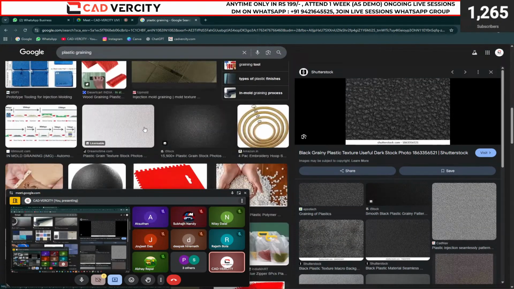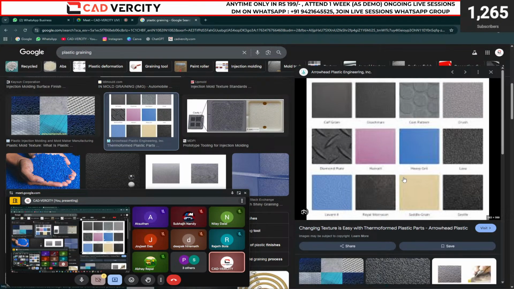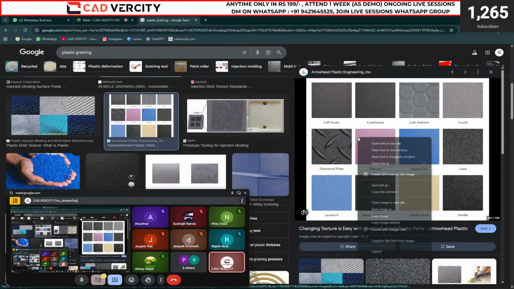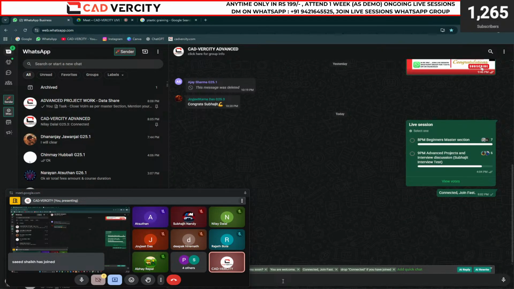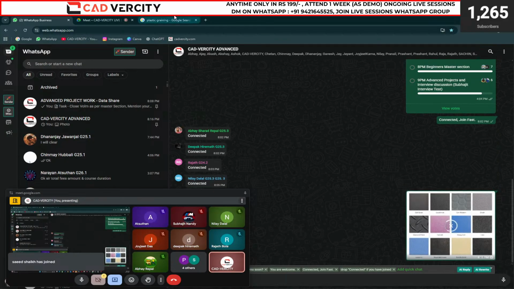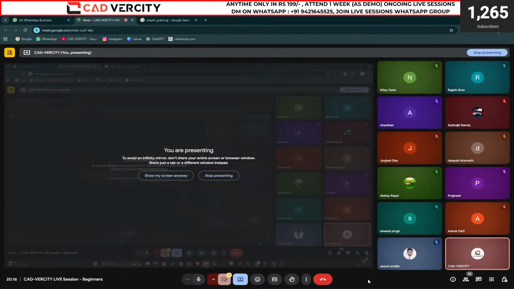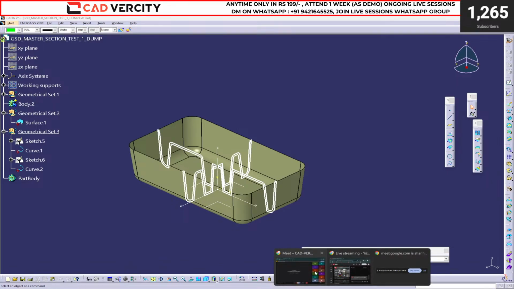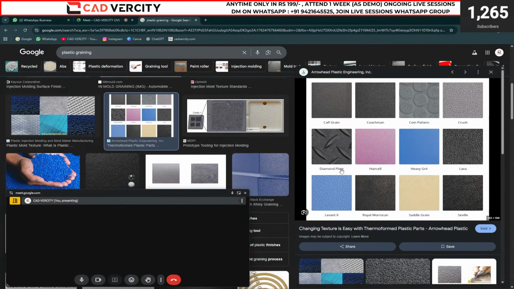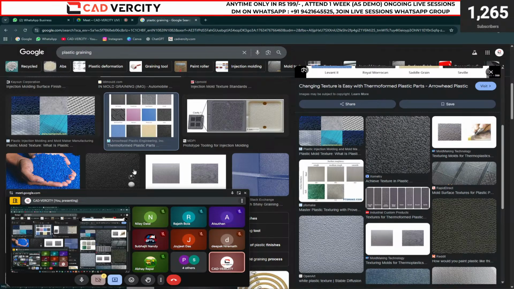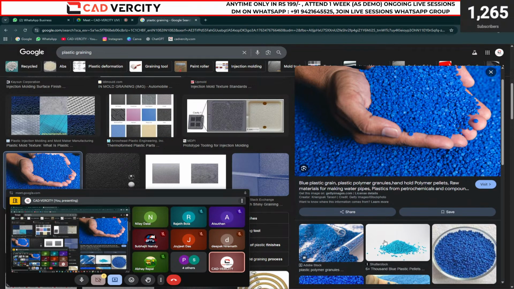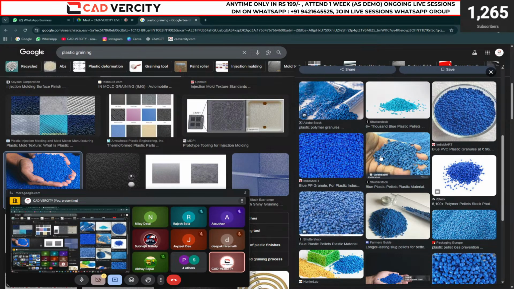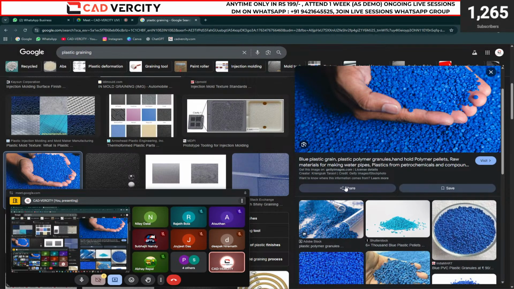Do we have that image? See, these are patterns, and these are grains. Now, can you see this? I think these are the plastic granules, polymers. No, this is something different. These are not grains. These are granules.